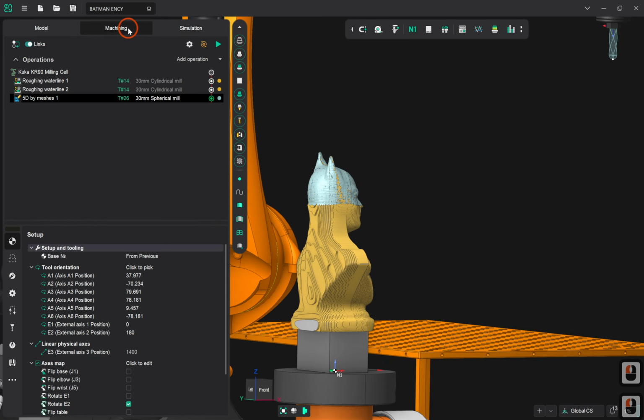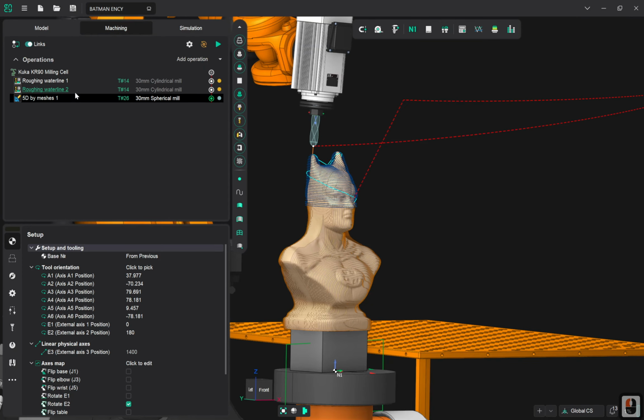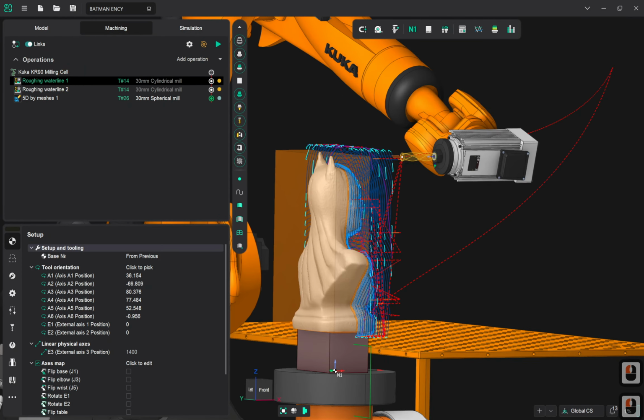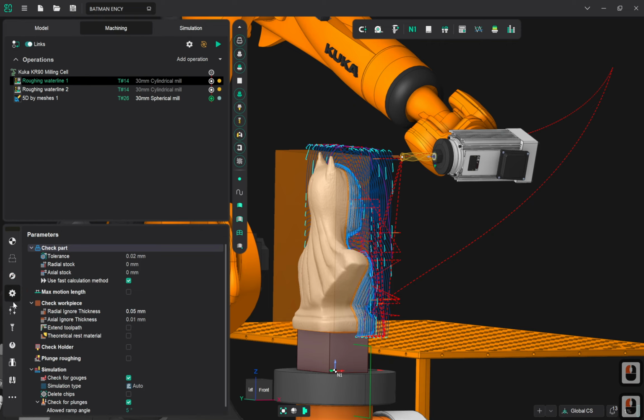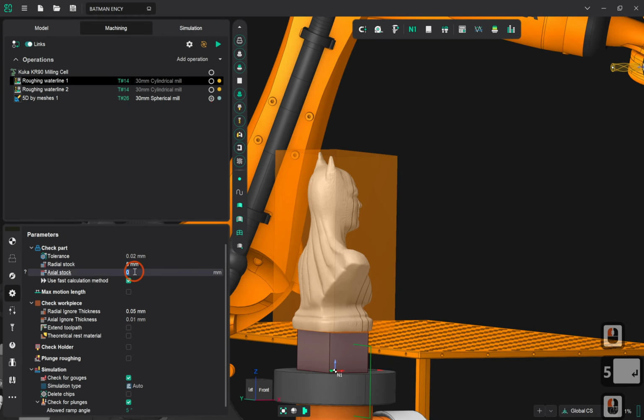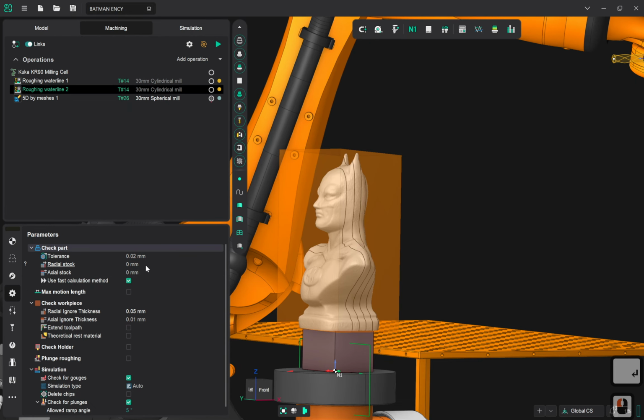We can go back to machining, and we can go back to roughing waterline 1, and under strategy, is it strategy? No, sorry, under parameters, we can go to radial stock, set that to 5mm, and axial stock, and set that to 5mm as well. And we can do the same for roughing waterline 2.